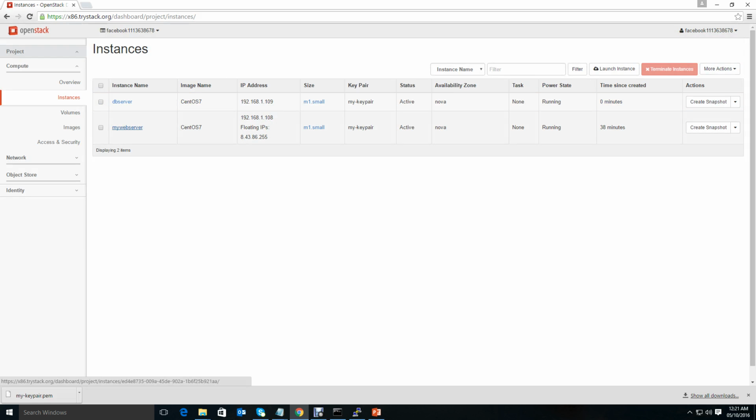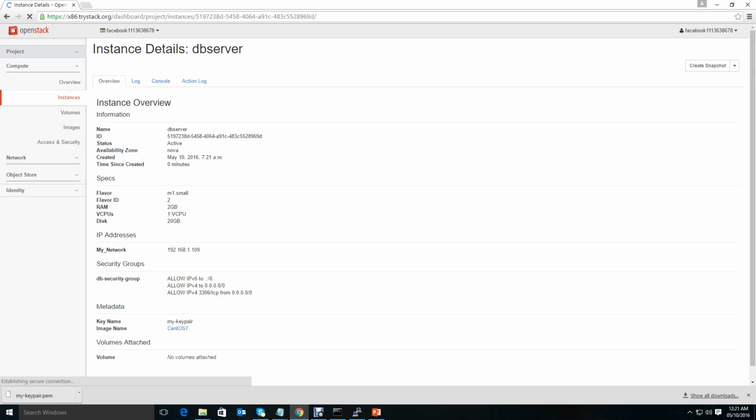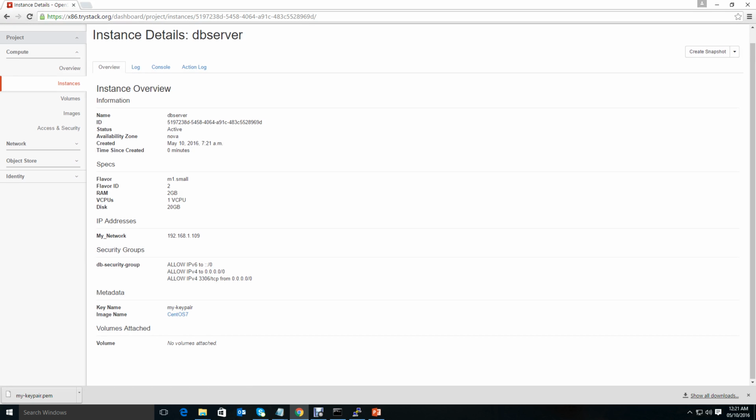So you see now my web server and DB server, these two have the same key pair, but both are in two different security groups. The security group is here.